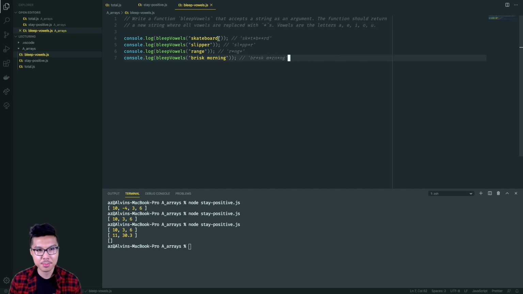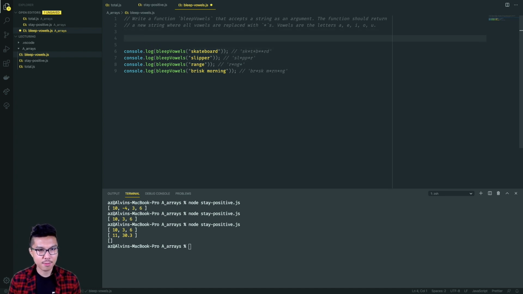So look at the first example. I have the input string skateboard. Here the vowels would be any character that's among these 5 that kind of designate. That would be the A, the E, the O, and the other A. And we just want to replace those characters with stars, it looks like. So notice the output over here. And so let's go ahead and define our function, lay the foundation.